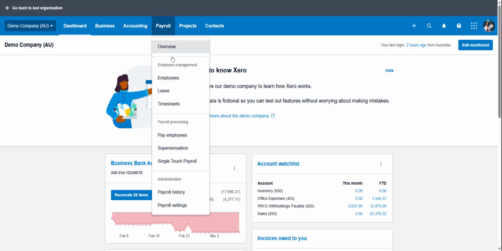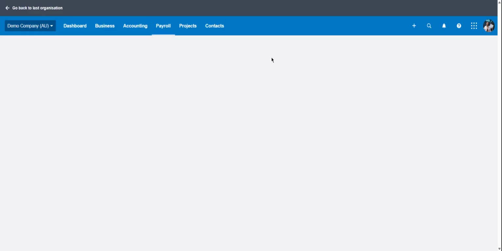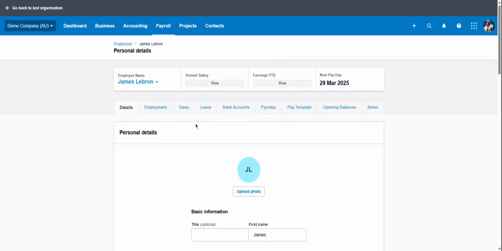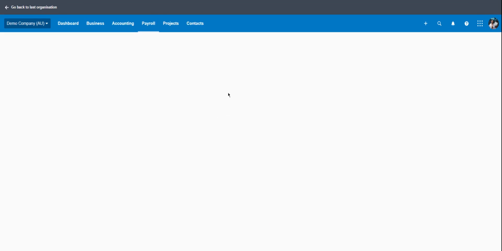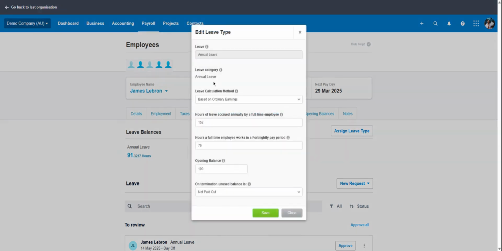So let's go to payroll and pick up an employee. Let's pick up James and go to his leave tab. And we'll click into his annual leave in here. And we can see he's accruing 152 hours of annual leave, which is 4 weeks in a year, and 76 hours of sick leave, which is correct.